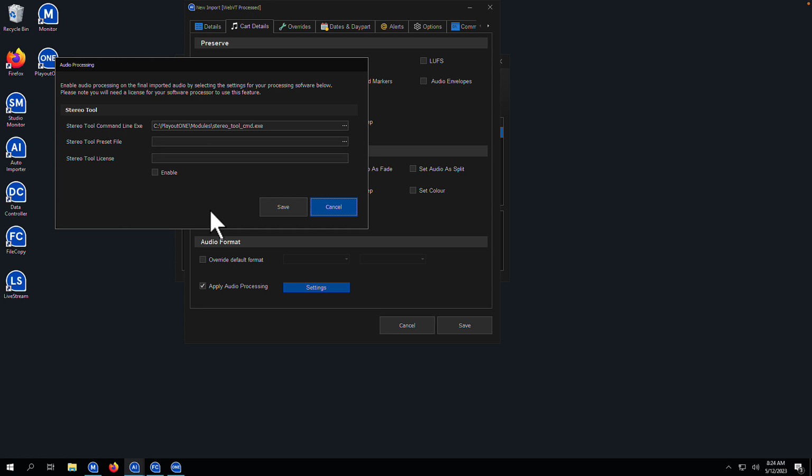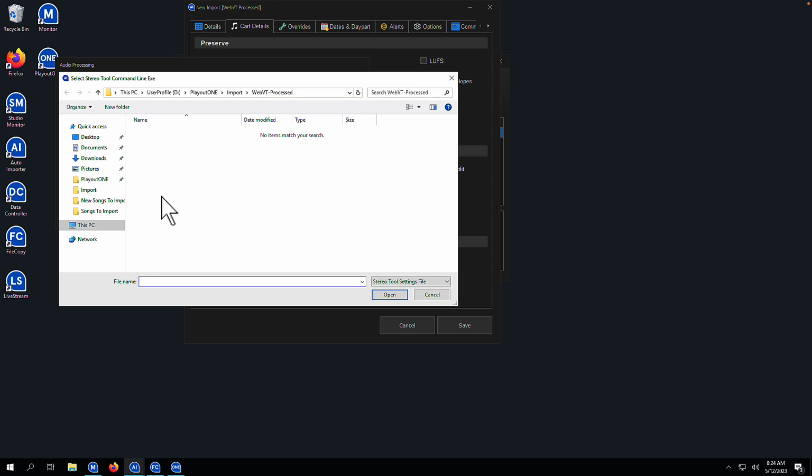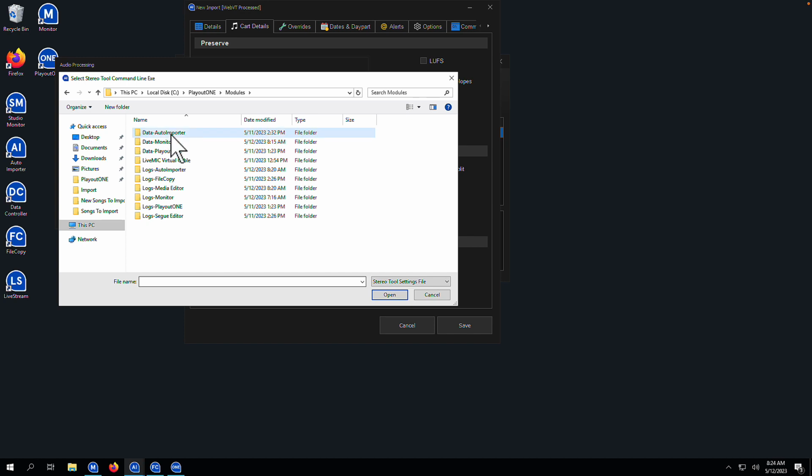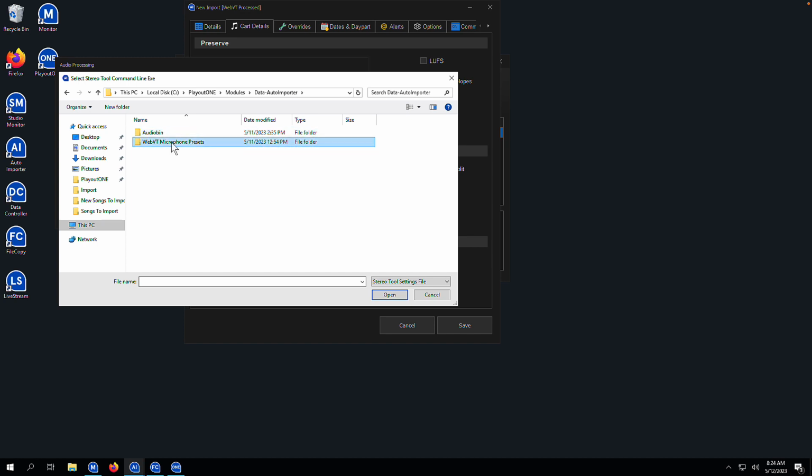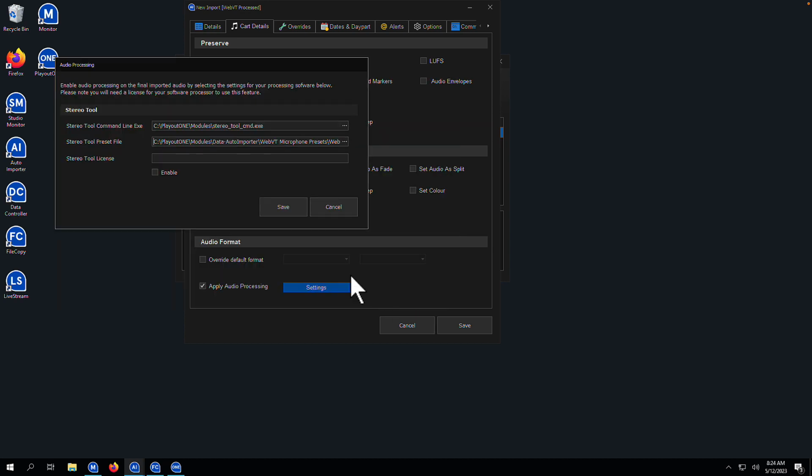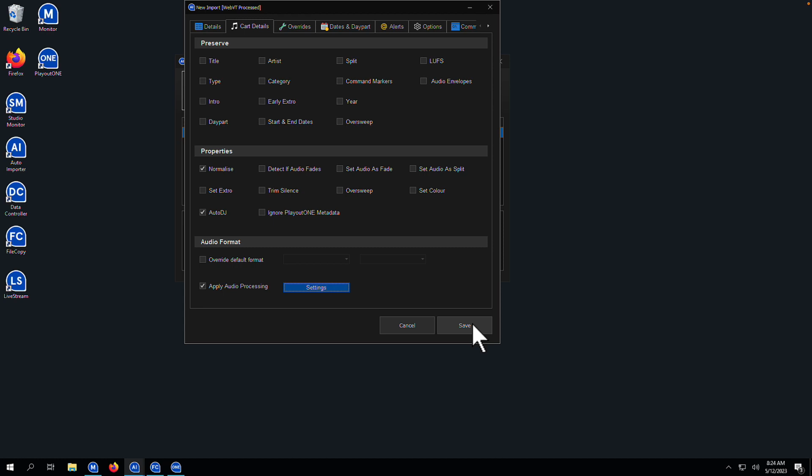We then need to go set a Stereo Tool preset file. Now, we have two that come with Auto Importer designed for mic processing, and the way you can find these is if you click the button here, in the file name box, just type C:\playout1, hit enter, and then if you go to the modules folder, the data Auto Importer folder, you'll see our WebVT microphone presets. I'm going to select the hard profile just to show you the difference. We do have a soft one there you can choose as well. Next, pop in your Stereo Tool license key, tick the box to enable, hit save, and then hit save again.